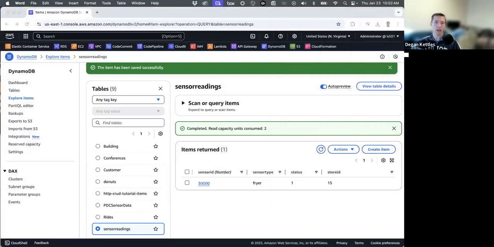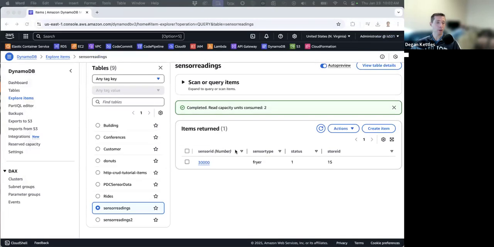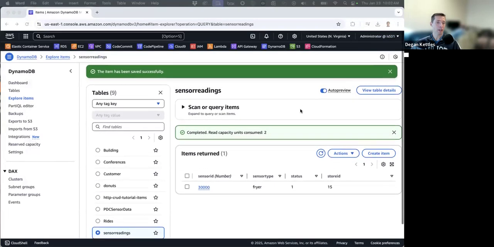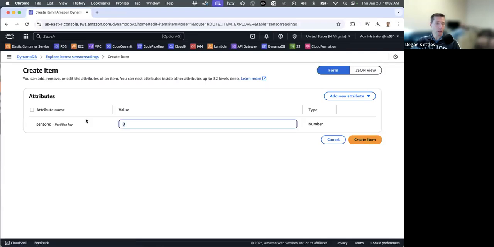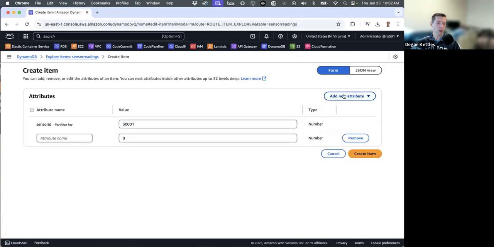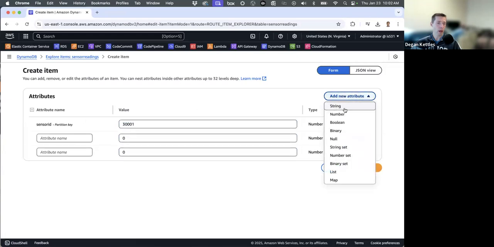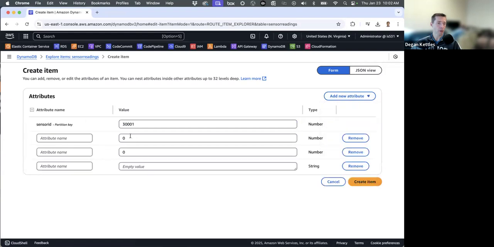All right, so let's go ahead and get a little practice with that. Go back and pause, take a screenshot or whatever if it helps you, or just pull up the document. So as some practice, let's go ahead and create some more items. So I'm going to click on create item, and this one's going to be 30,001. And you can't do querying and stuff like that unless you enter all of this in. So anyway, add a number, add a number, add a string. So this part is kind of annoying for me.